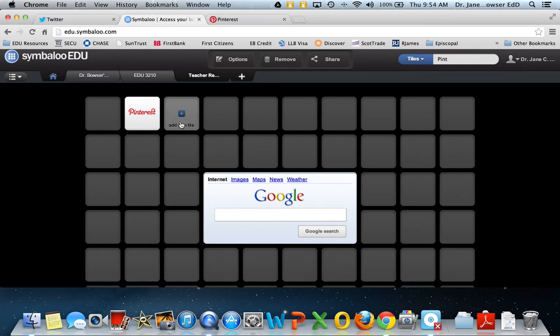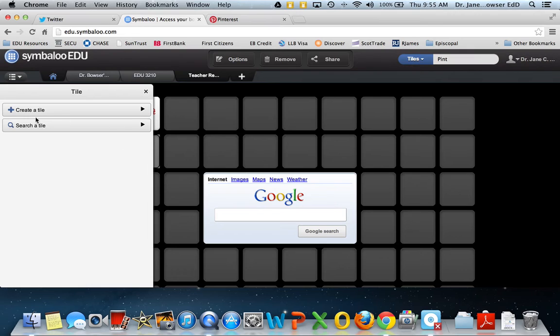Now, to add a new tile, all I have to do is go to the place where I want the tile and click Add New Tile. Of course, when I'm searching up here, as soon as I choose one, it adds it for me. But if I just want to start from scratch, I can click Add New Tile. You can search for a tile, just like we did up here, or you can create your own. This time, we're going to create our own.